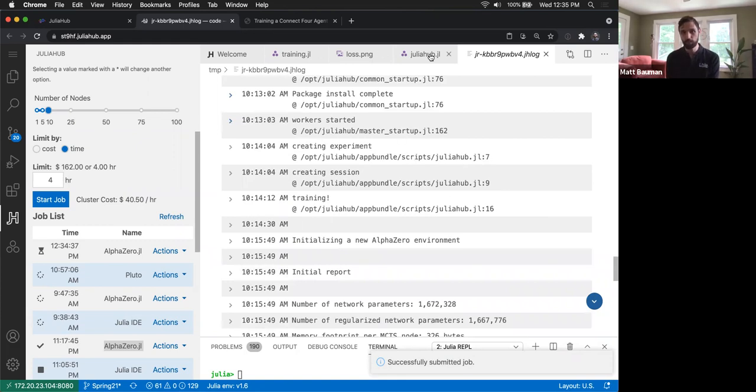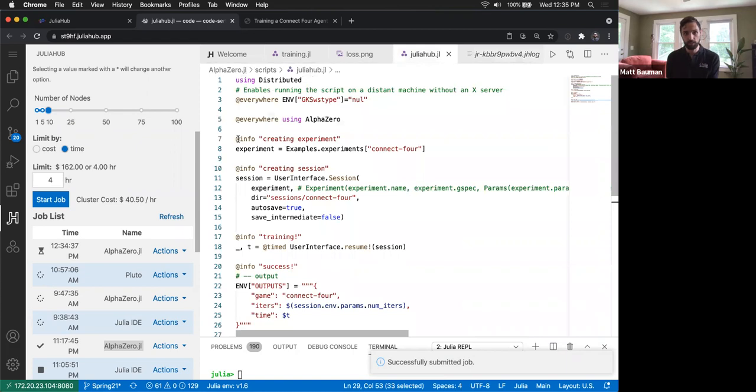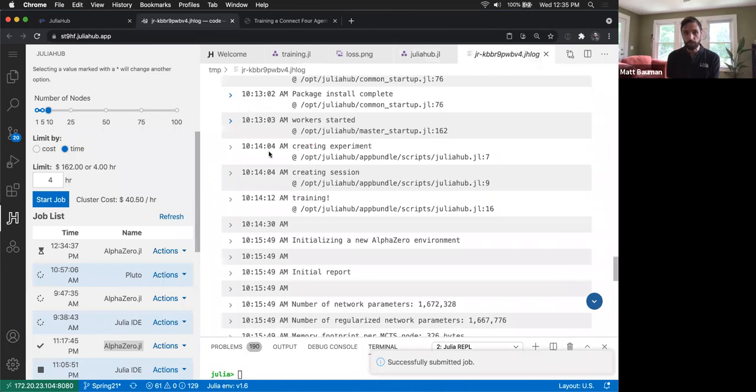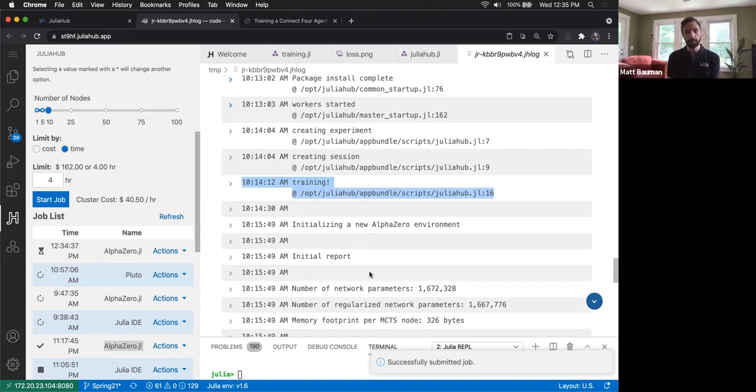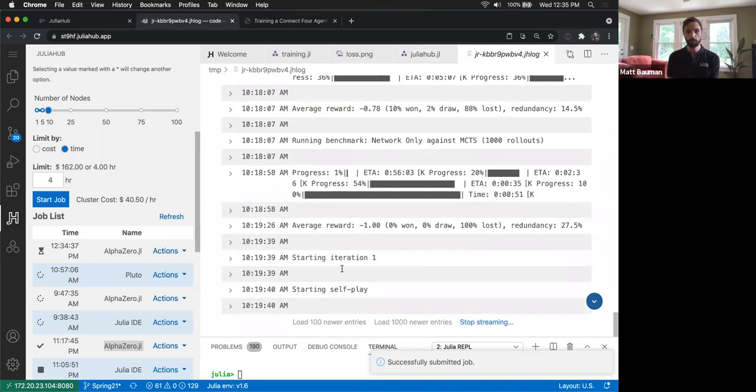You can go back to JuliaHub.jl and see these are the info lines that I had set up: info, creating experiment, creating session. You can see those appear just directly here, right? Creating session, creating experiment. Here's that training info line. And using these info lines is nice because it automatically marks where you were, and all this is very easy to see. And then all the other output appears here as well. So you can watch this progress go, watch it play itself, and so on and so forth. So that is running AlphaZero and the interactive logs as you go.